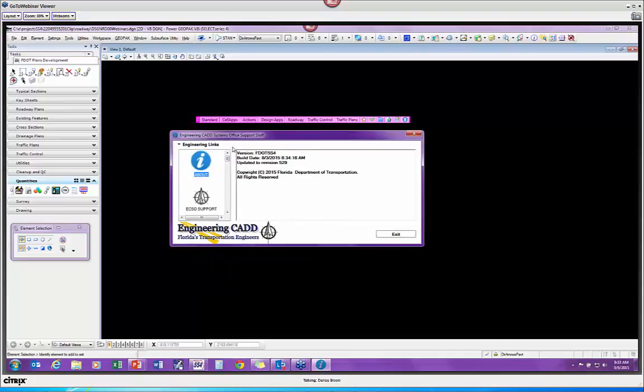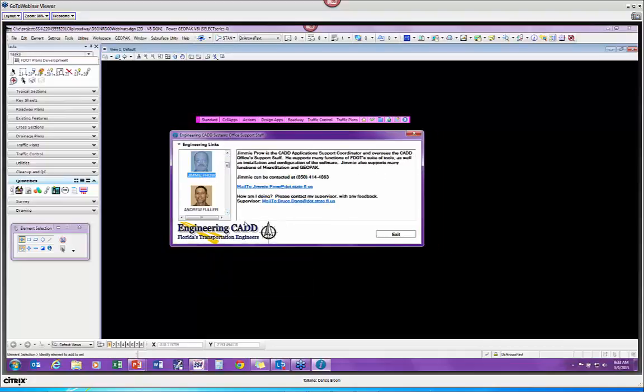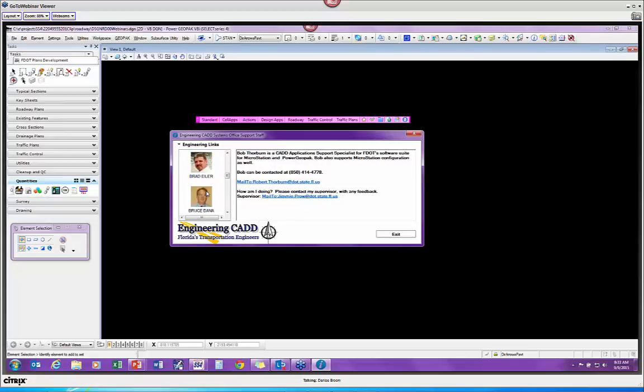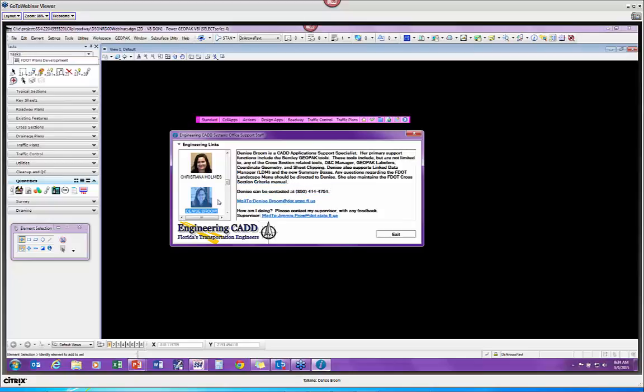CAD support staff. This application was developed so that I can go through, so we've got Jimmy, and it tells what it is that he does. There's a list of us, all of us that can help you with support in MicroStation. I'm pretty sure I have something similar for the Autodesk, only it would show who supports the Autodesk products. And I'll go ahead and click on me. So it tells you what tools.